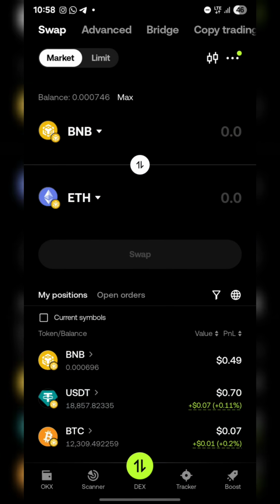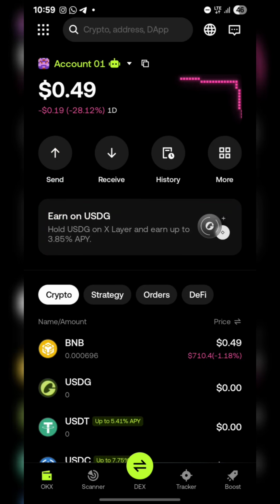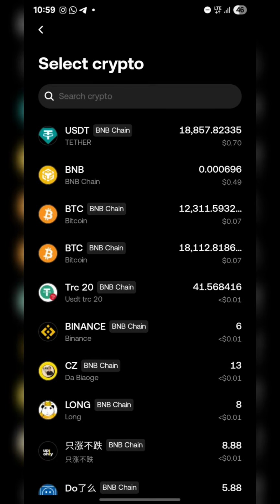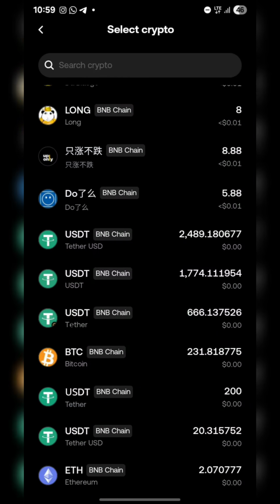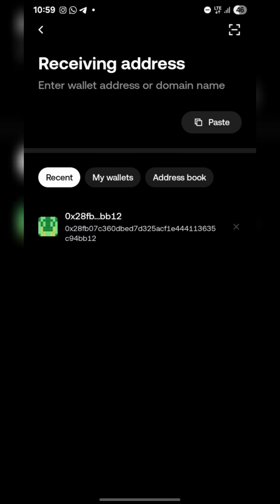you now go to your OKX. That is how you do others too. You go to your home page back, then you click on send here. Once you click on send, we locate the Ethereum we swap. You can see this is the Ethereum here. It will not reflect here, but trust me, if you send it to your Trust Wallet or Binance, it will reflect it. Let's try it out.